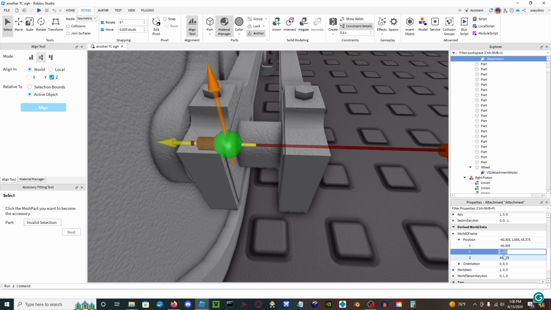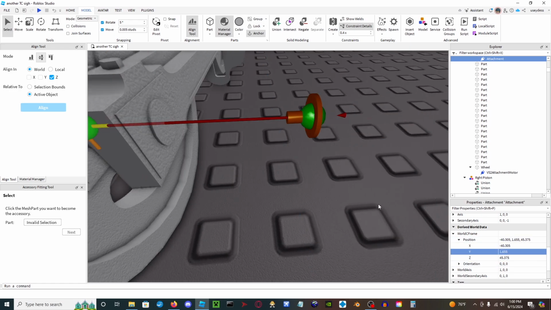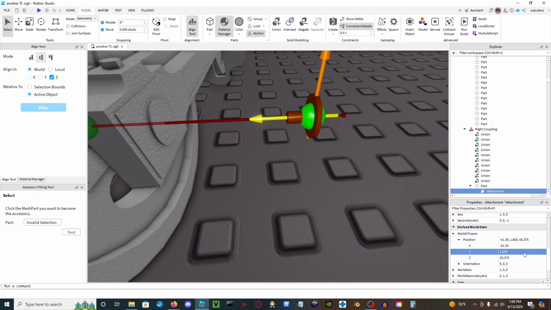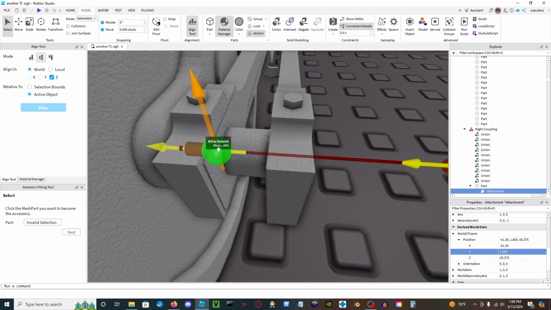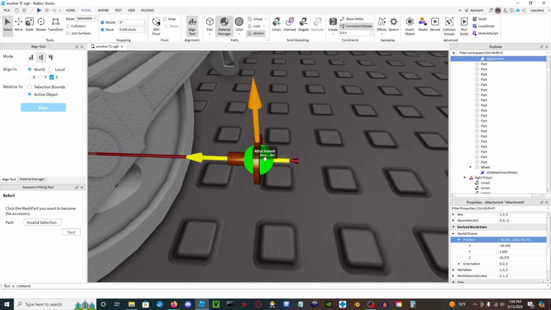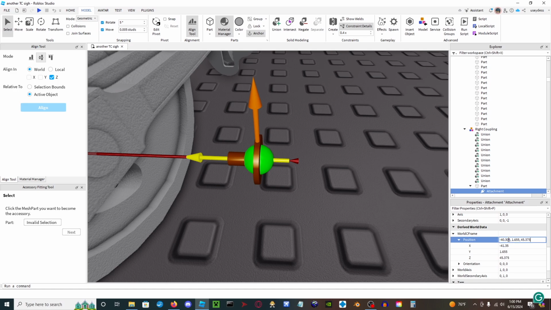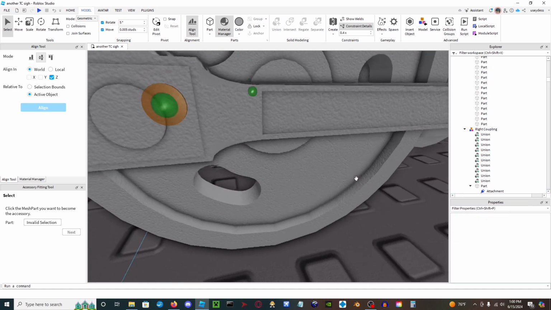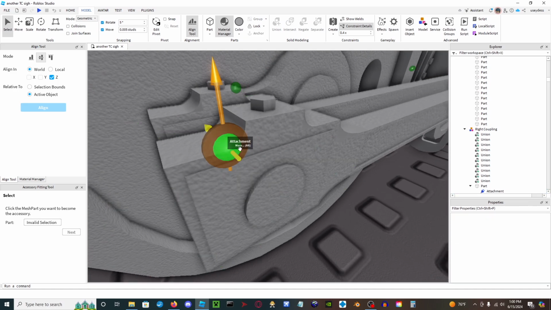Now, as you can see, this Y value says 1.655. You go to this one and you see that it has the same Y value. Good, so we're just going to paste it in. But we already did that, so it doesn't matter. So we're going to take this attachment, then we're going to take the entire position, copy that, and we're going to paste it directly into this attachment here. Once we've pasted it into there, boom, these two attachments are now perfectly aligned.